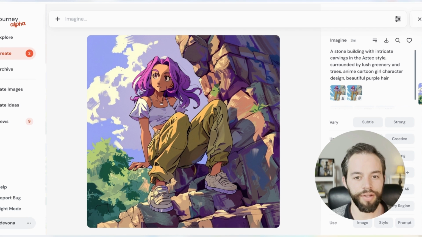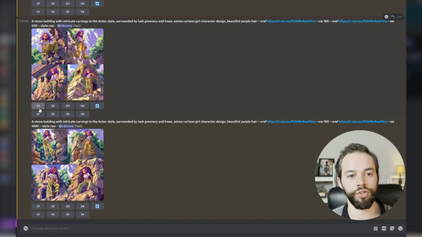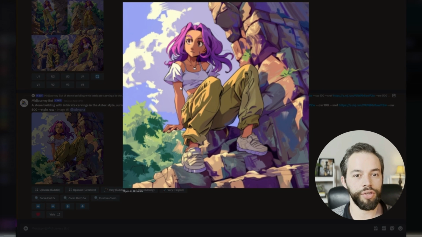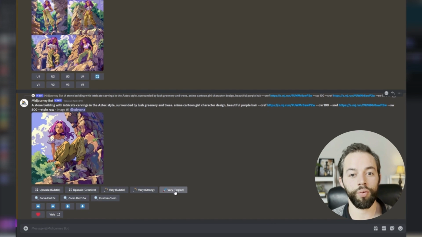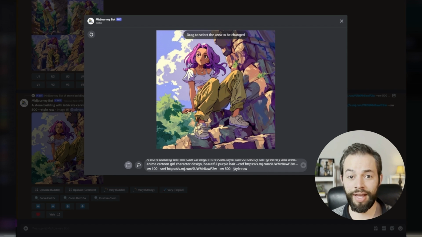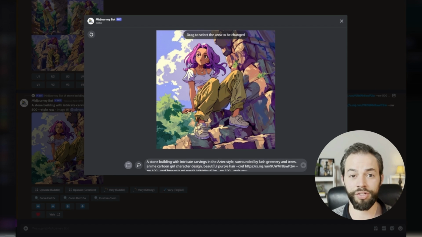So let's go back to Discord. We're going to find that image, which is U1, and upscale that one. As you can see, it's the same image we were just looking at here. Next, we're going to go with vary region. And the best part about this is it actually has all of the parameters that we used before saved in here, which makes it so much easier. We're going to click on this little lasso here, highlight the face, just like that, and then reprompt.